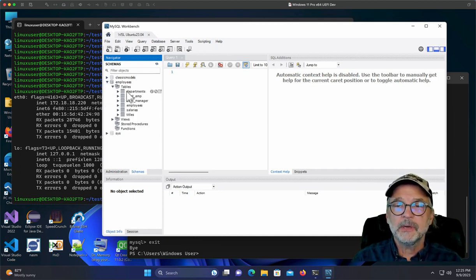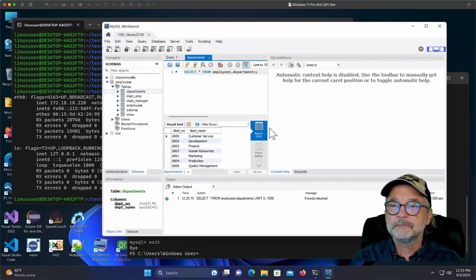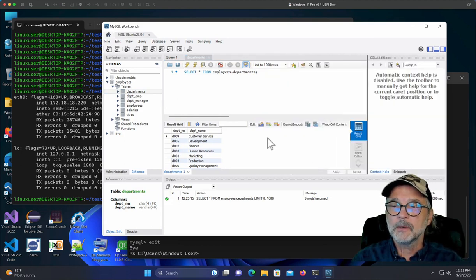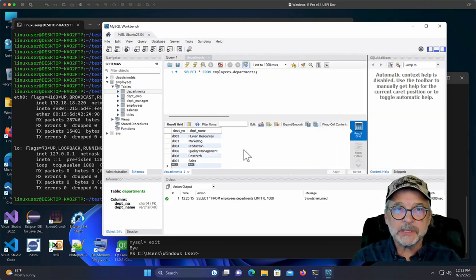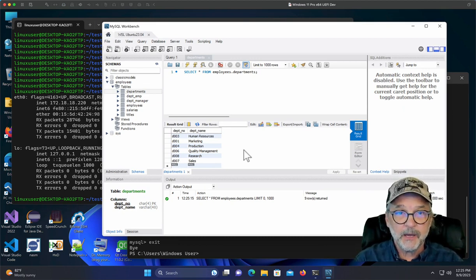I can look at tables. I'm going to click on departments, right click, and I'm going to say select row limit 1000. And there's the data. So I'm actually on Windows communicating with my Windows Subsystem for Linux server using this GUI tool. I think that's pretty cool.